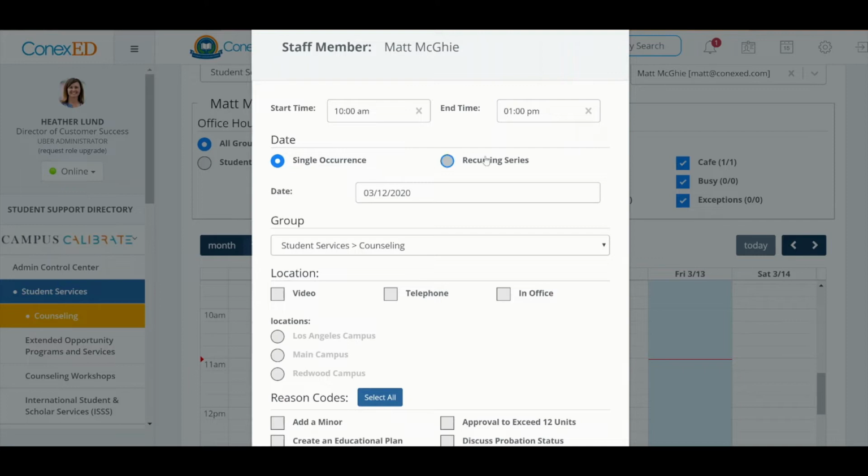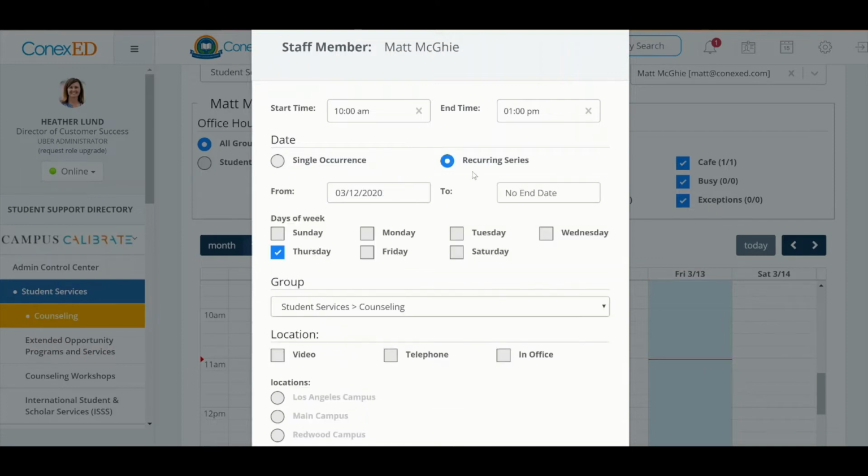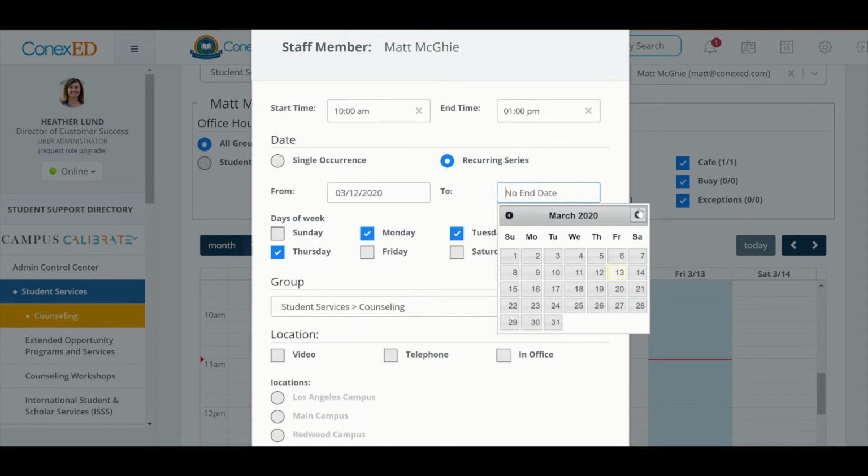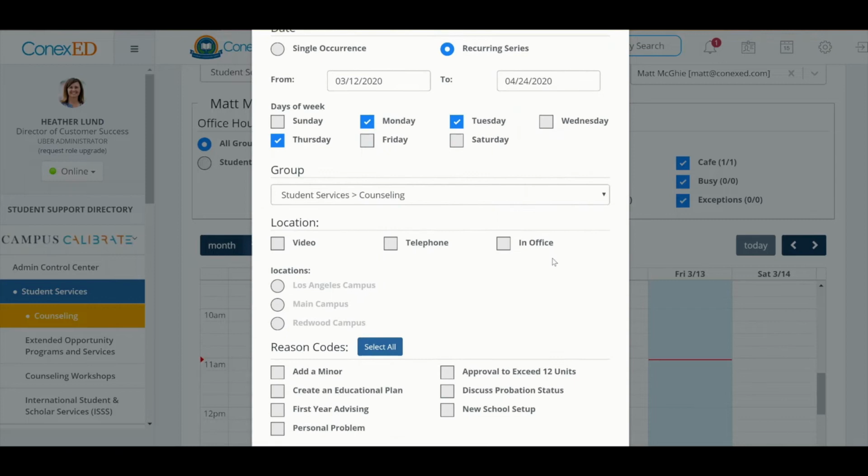Single event or recurring event. Recurring allows me to create events or office hours for the same time, different days of the week, and even set an end date. Maybe the office hours only apply through the end of the semester.